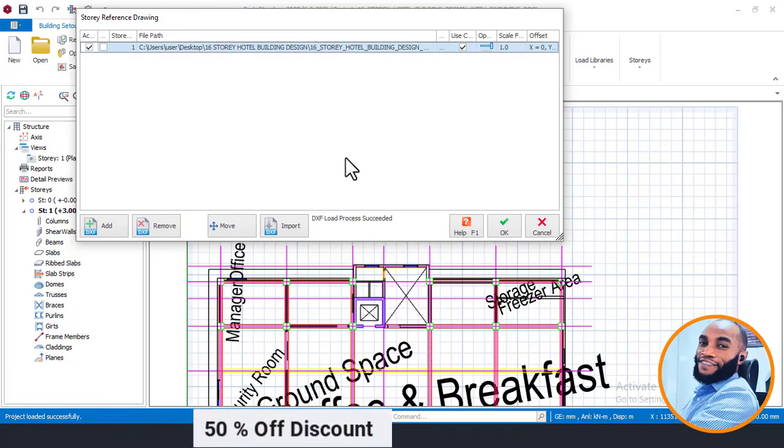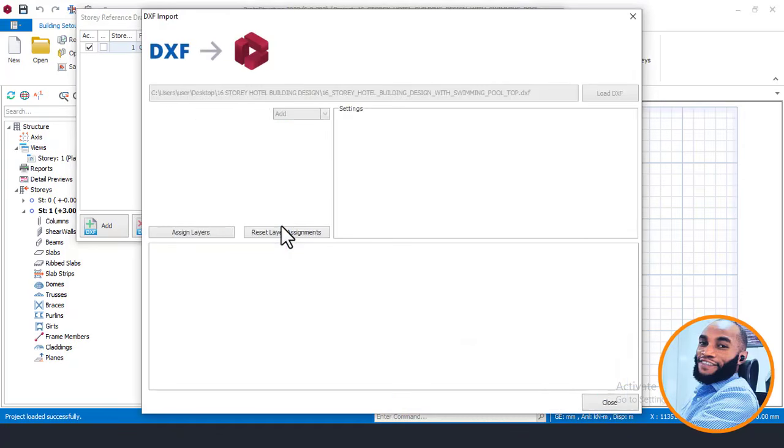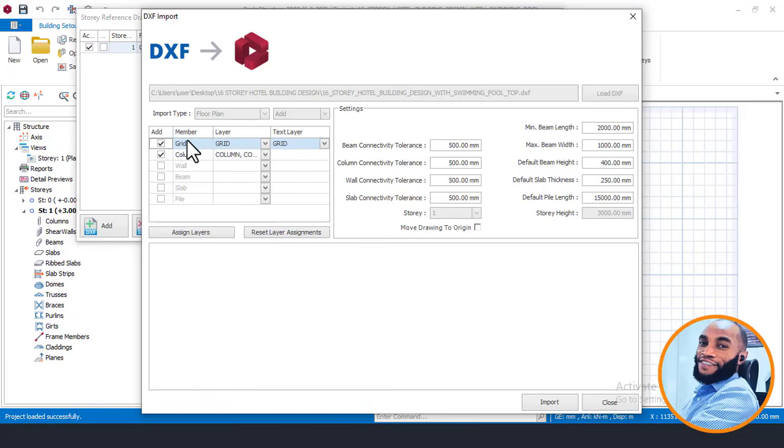Okay, so once I've done that, the next thing I'll do is click on this that says import DSF. Now on this import DSF, what will happen is that it will try to import the column and the grid line members. So right now I can see that it says import grid line as axis and import column as column. Okay, so come here right now and click on import. So I'll come here and click on import here.